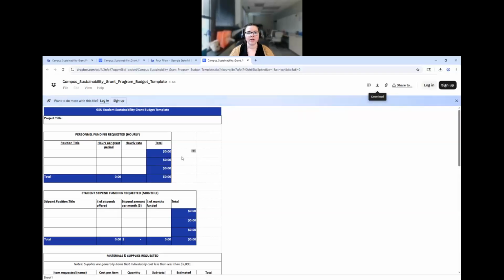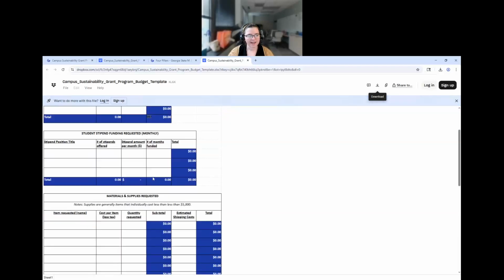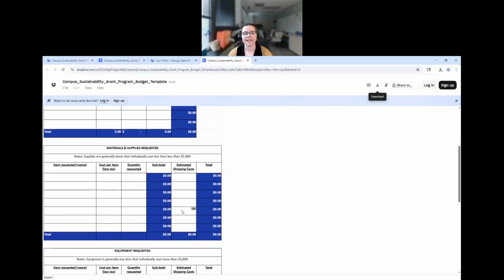So it's like no matter what, if you work 18 hours this month or 20 hours this month, you will be paid this amount of money. So that is where these would go. And then any materials and supplies, and this is categorized by items that cost less than $5,000 individually.